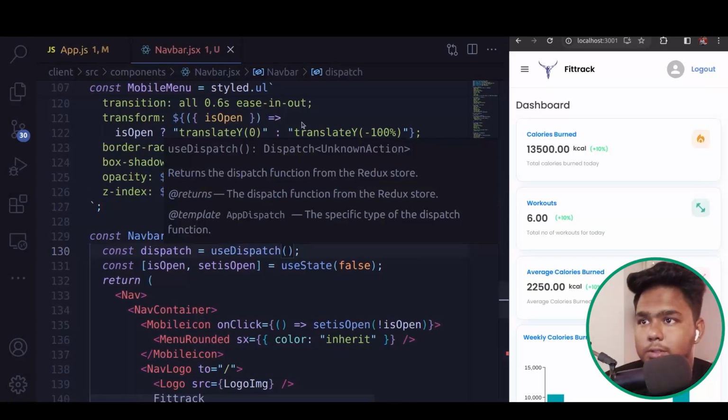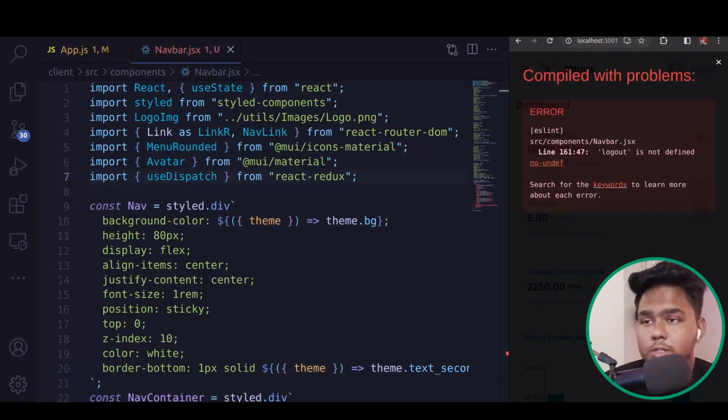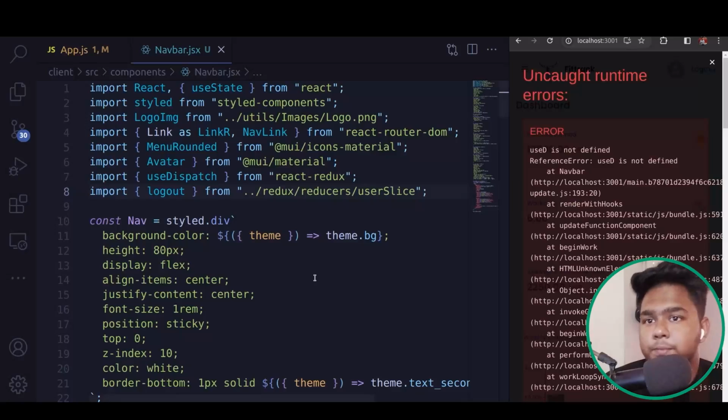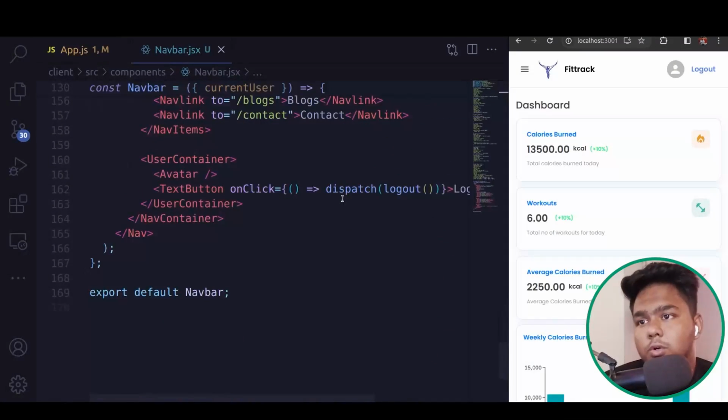and for logout we have to call that from our user slice, right? So I will simply import that one. So user slice, reducer slash user slice. So if you click on the logout button now, it will take you to the auth page.